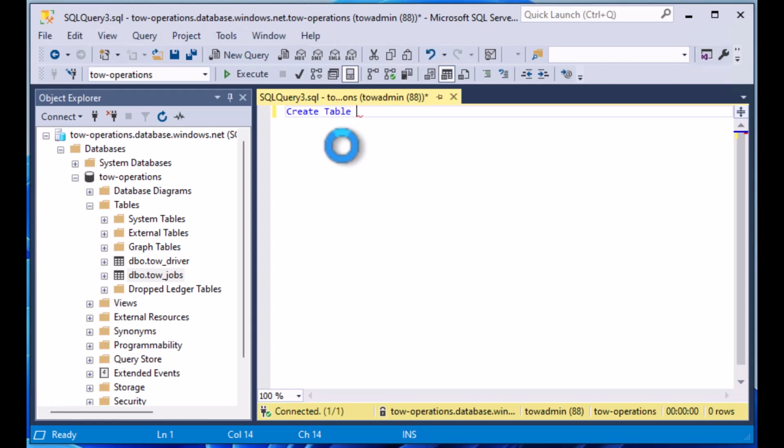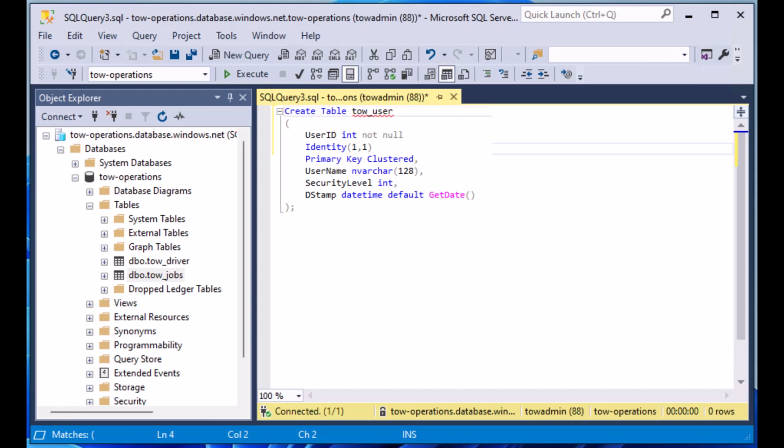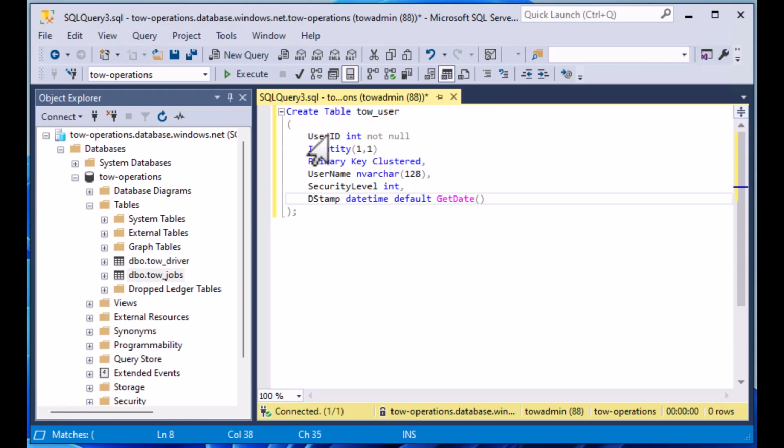And click on new query there, and we are going to create a new table. So what we're going to do is we'll go create table tow user. We're going to use an SQL script this time instead of the designer. And for brevity, I've just posted it here, and we'll go ahead and run that. But first, there we go. There's our tow user table that we're going to create. We're going to have a user ID, a username, and a security level. And we'll put a date stamp on there as well.